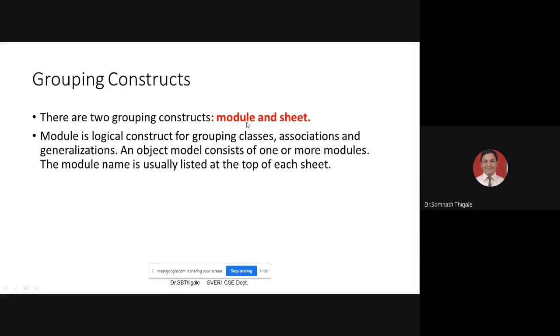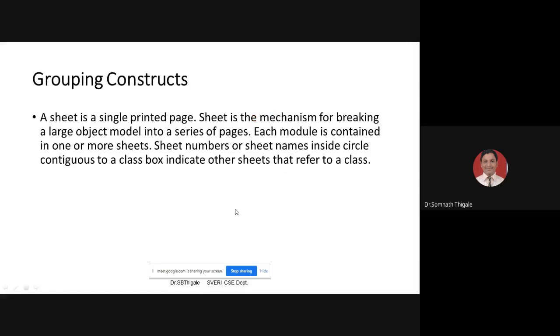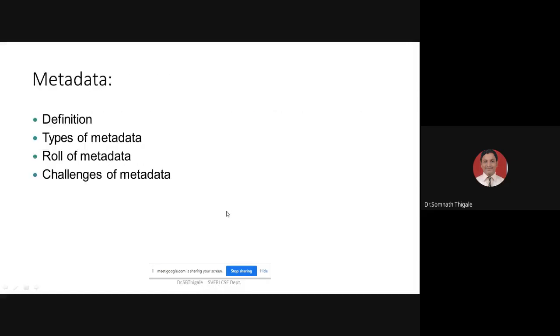where an object model consists of one or more modules depending on type, or depending on size also, or volume. Different factors are there, the complexity factor is also there. So whatever type of project you are dealing with, accordingly you can decide this. So an object model consists of one or more modules. The module name is usually listed at the top of each sheet. Metadata, the part that we have just discussed.